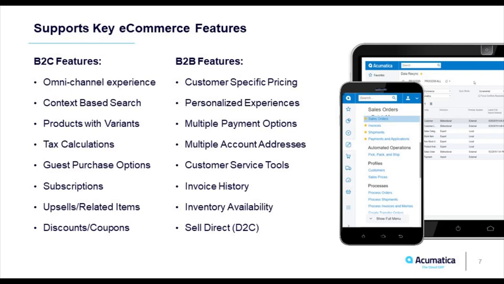This brief overview of the Acumatica Commerce Edition's integration with BigCommerce is only an introduction to the many e-commerce features supported. We're only scratching the surface.